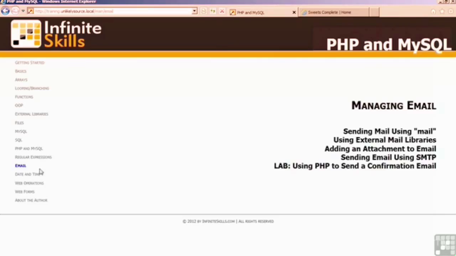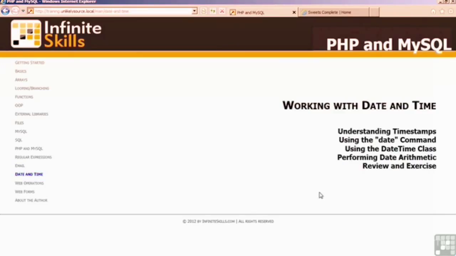The section on date and time talks about things such as timestamps, which is a way that computers store date and time information internally. We talk about the date command, the DateTime class, and how to perform date arithmetic. In the review and exercise, you will be working date and time information into the project website.